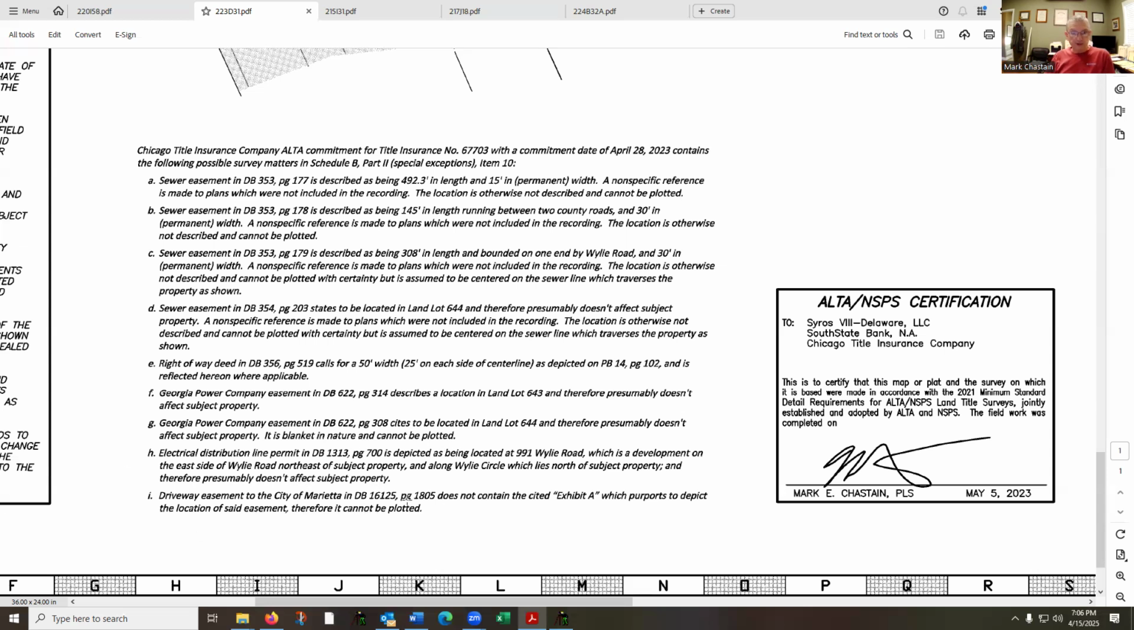There's a driveway easement to the city of Marietta recorded, but it does not contain Exhibit A, which purports to depict the location of said easement. Therefore, it cannot be plotted. Don't know where the driveway easement is because they did not record the Exhibit A. So, there we are again without much to go by.